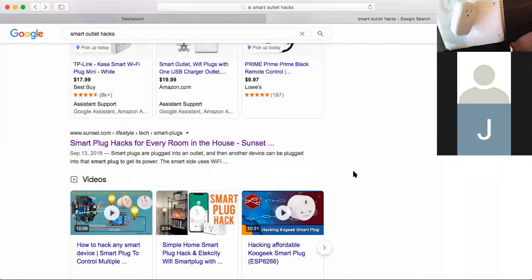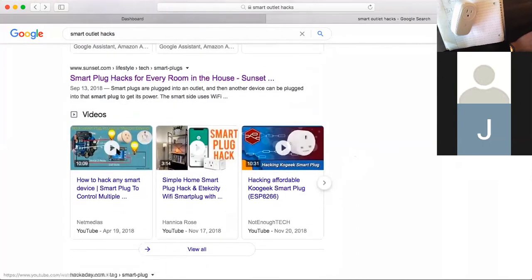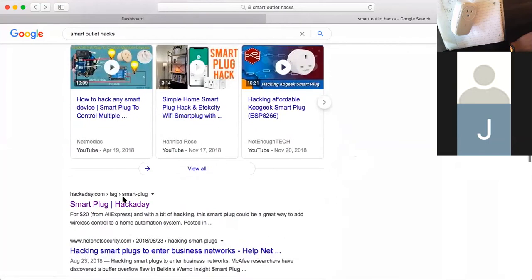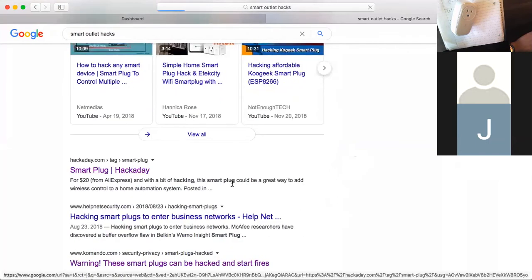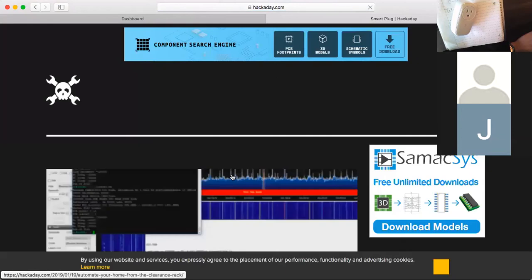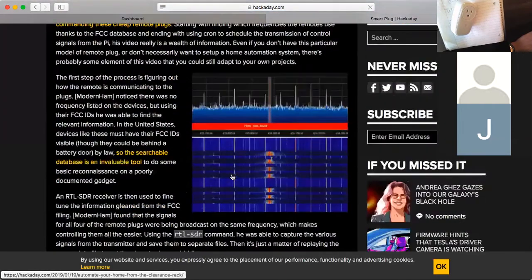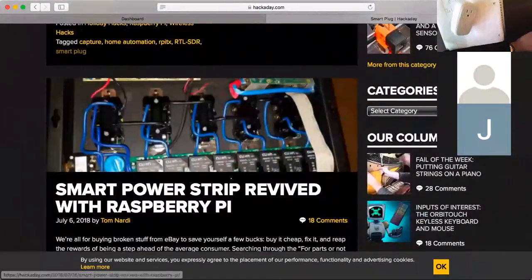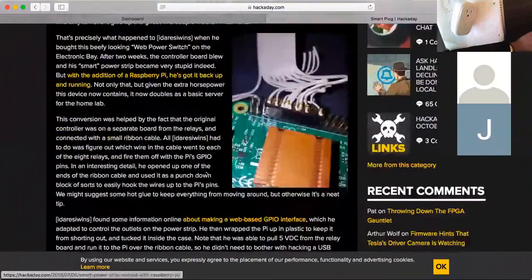You are right, Jeremy, combined with a cell phone app. Yeah, you have to combine with a cell phone app. You download the cell phone app. Hack a Day, this is my favorite, maybe. You just do the hack.